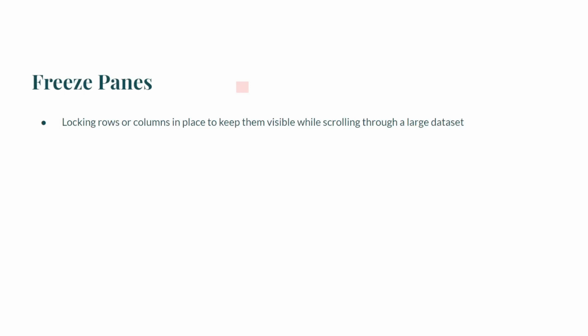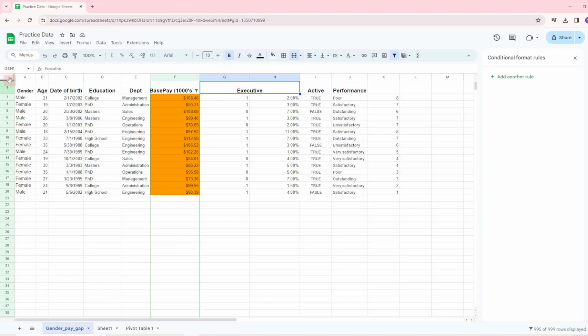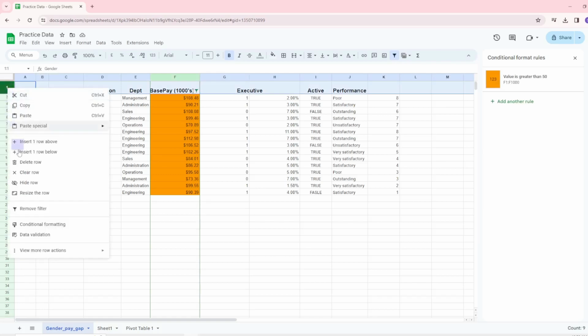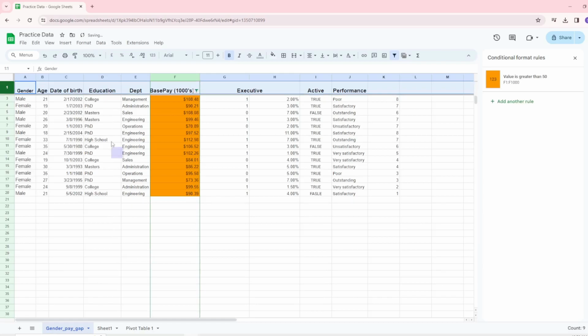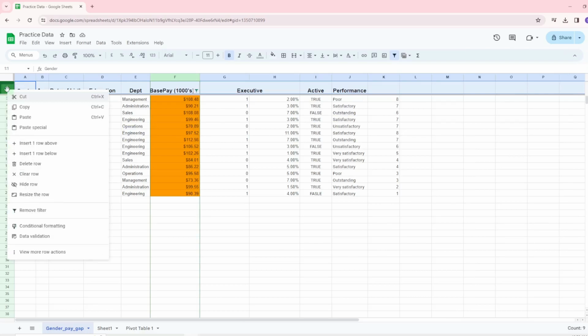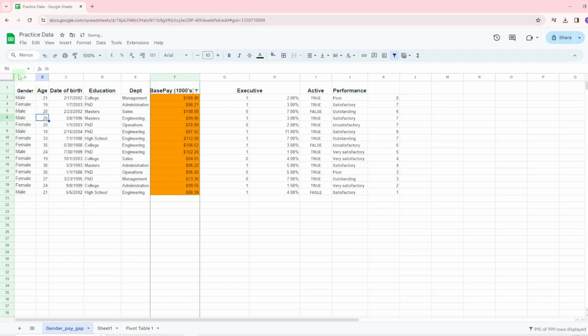Freeze panes. When you hear about freeze panes, it's locking rows or columns in place to keep them visible while scrolling through a large data set. So a typical example of that is, let's say, normally for column headers, you right click on this, and then we come to view more row actions and freeze up to row 1. So we freeze this, and no matter how we scroll, the column header still remains intact for visibility. All right, good. So that's what freezing is, and we can unfreeze that by applying the same method.